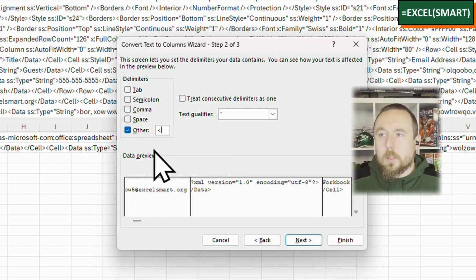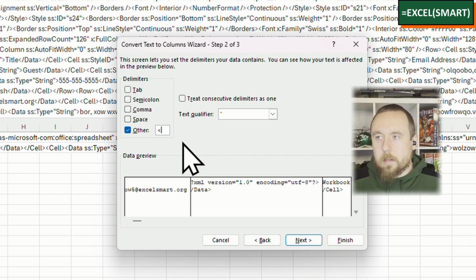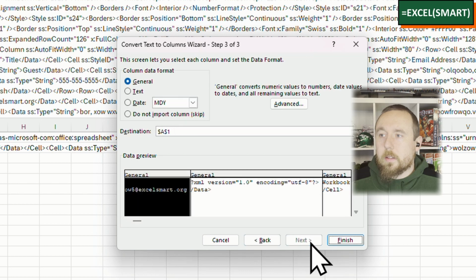I probably could do the greater than symbol. Either would work, but I'm just going to do the less than symbol for now, because after looking at the data, I didn't look at literally every line, but I can tell that there is a less than sign, at least one, in between every bit of data that we need to pull out of here. I'm going to hit next.